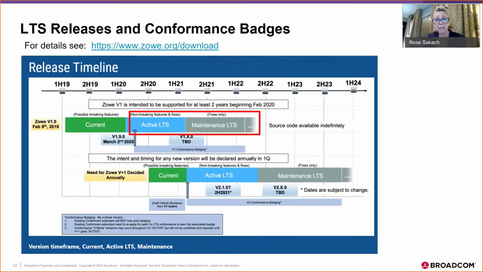Now, when V1 LTS goes into the maintenance phase, V2 LTS will transition from current to active LTS. When this happens, again highlighting with the red box, a new V2 conformance badge will be available and required. At this point, extenders will need to ensure that their apps meet any new test criteria that was introduced with the V2 LTS release. In other words, they need to earn the V2 badge.